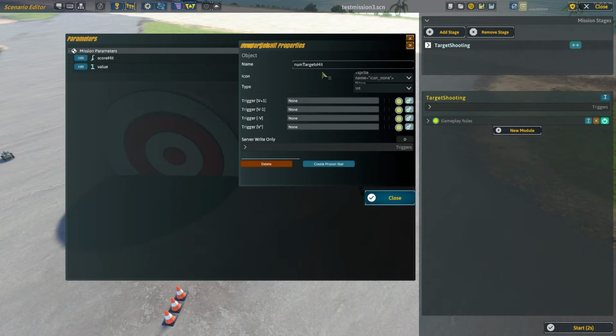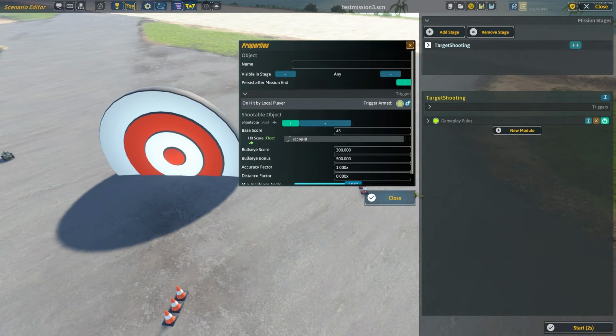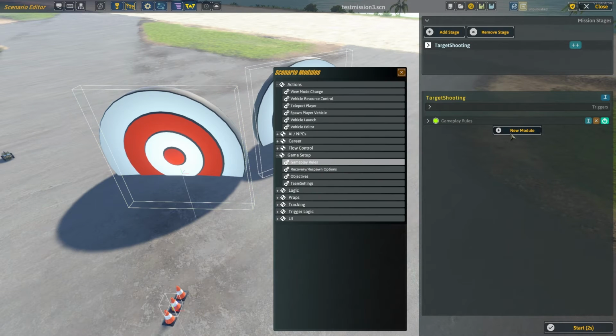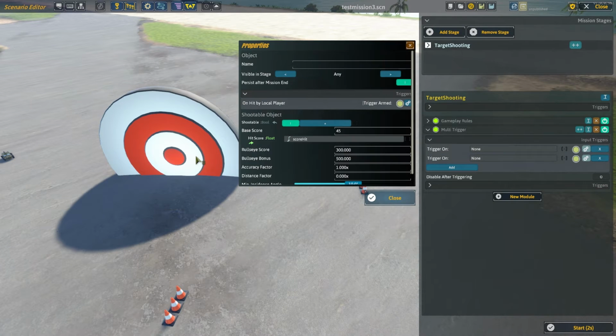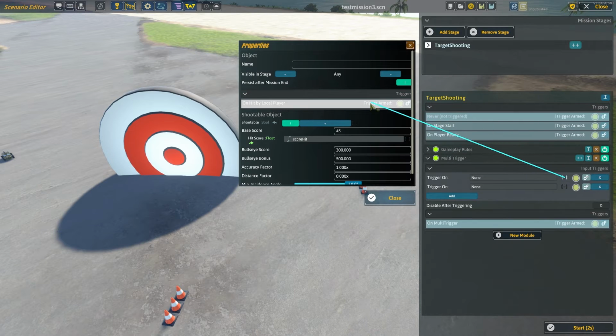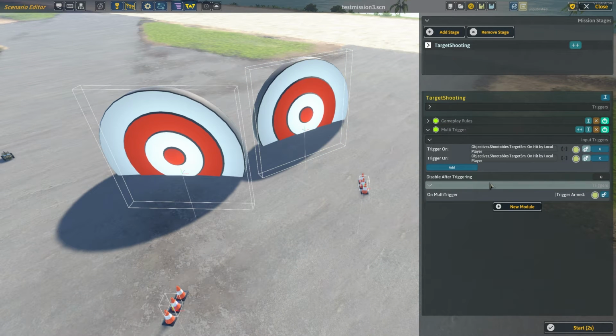So we need to be able to combine those into one thing, which we can do pretty simply with a module. So we'll close out all of this, and we will add a new module. Under trigger logic, we have this multi-trigger. We're going to add 2 of them, 1 for each of the targets, and we can link that up, the same as we did before, to that on player hit event for both of the targets. Now, if either of the targets is hit, it's going to fire this trigger down here. And we can save that as such.